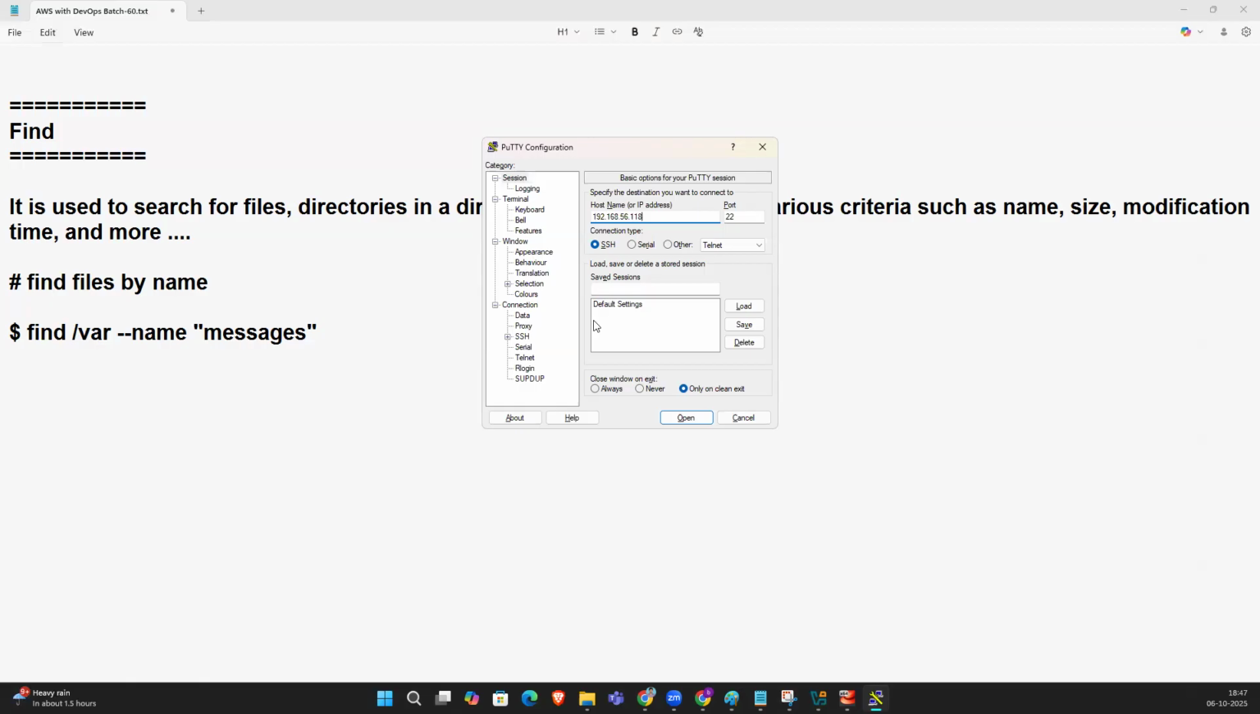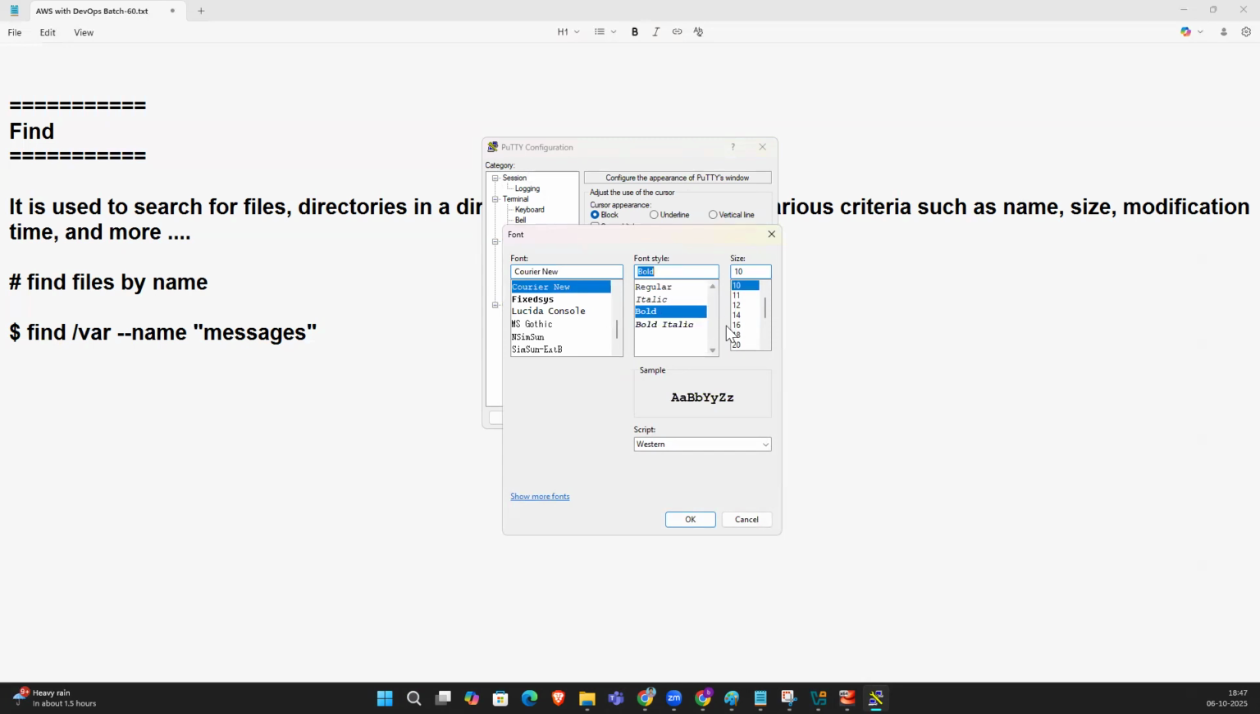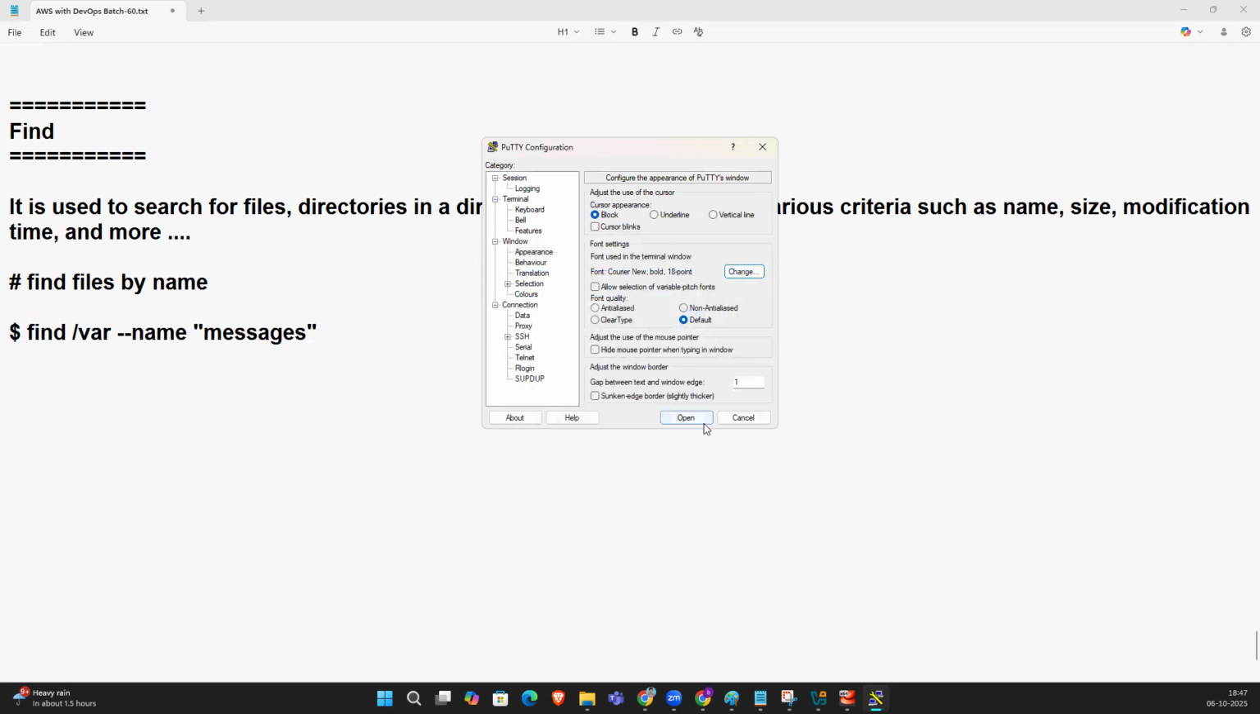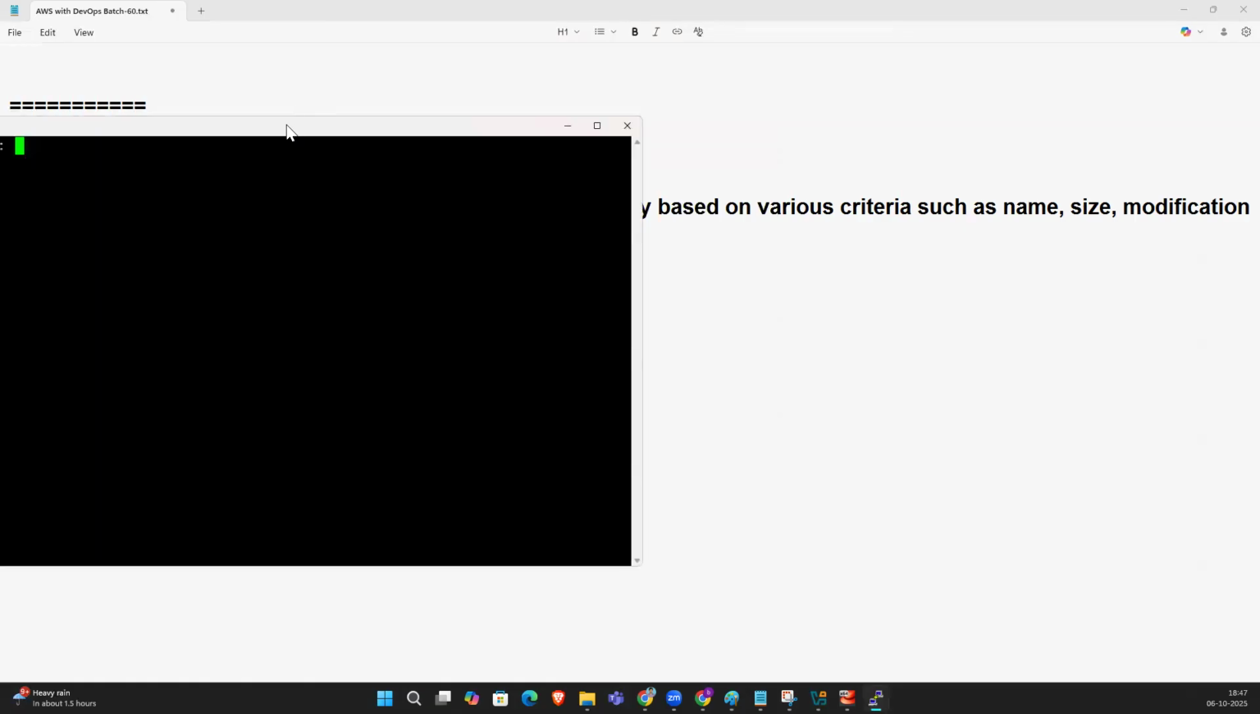192.168.56.118 is my server IP address. So go to appearance, change, bold to 18, okay, open, okay. So what is that? Root, Red Hat. Okay, yes, understood?